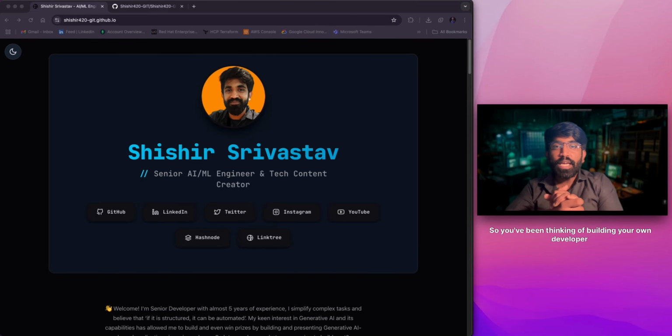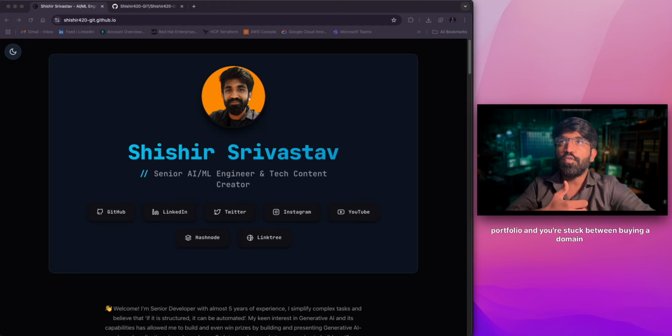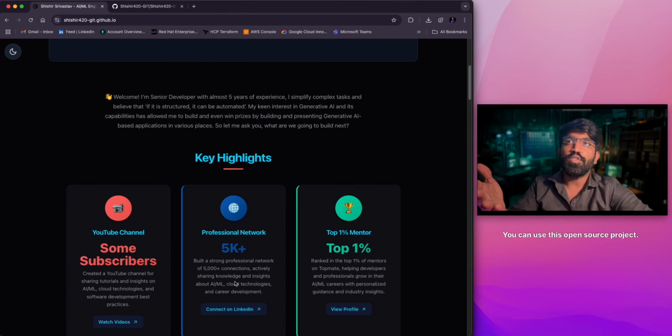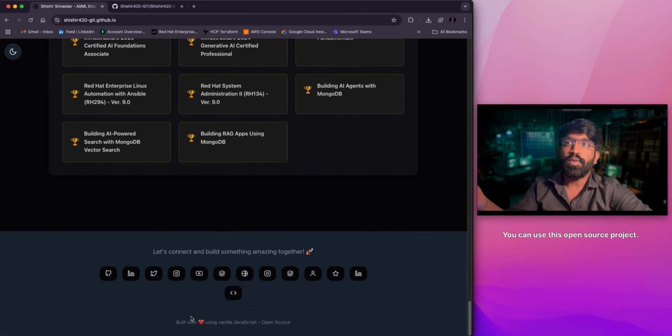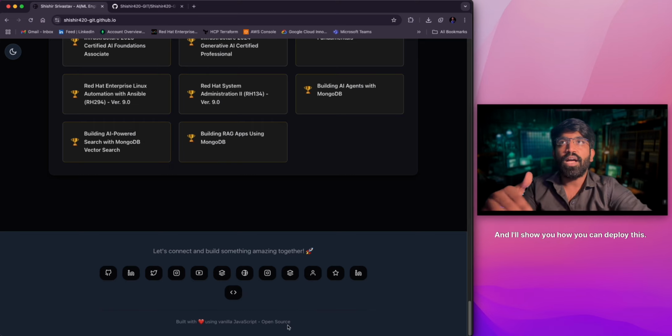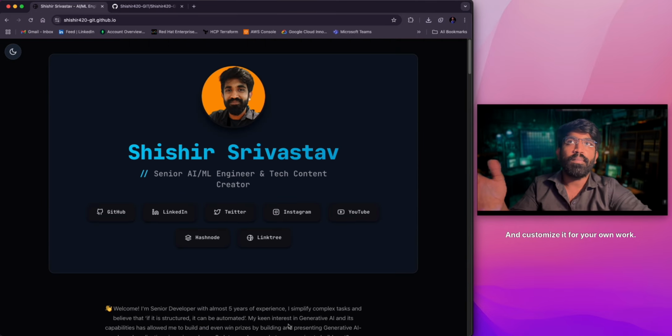So you've been thinking of building your own developer portfolio, and you're stuck between buying a domain and creating the website. If you don't want to procrastinate further, you can use this open source project. I'll show you which open source project this is based on, and I'll also show you the code, and how you can deploy this and customize it for your own work.